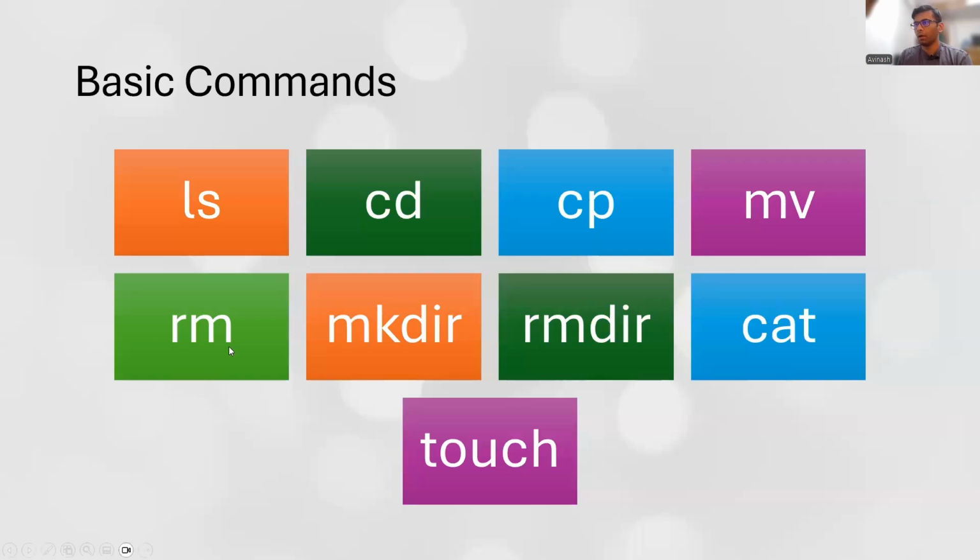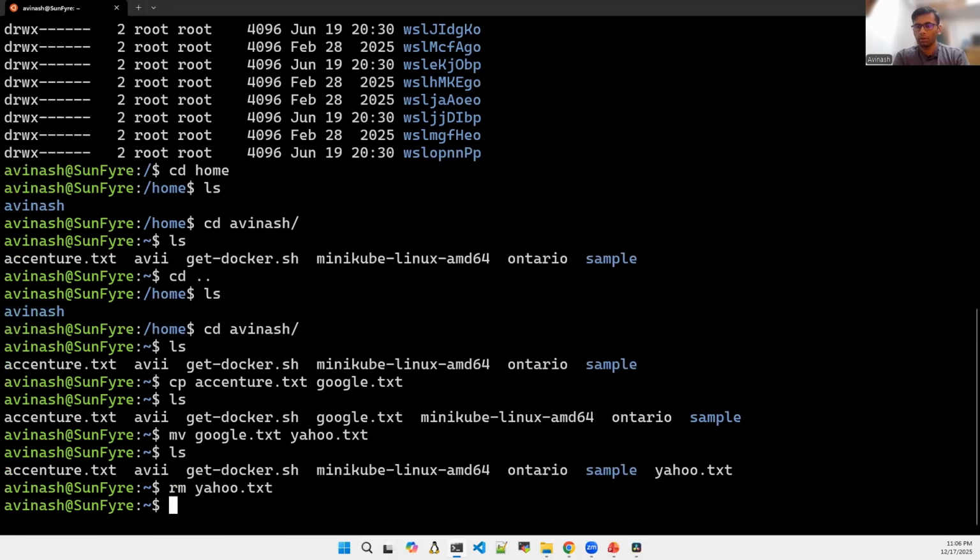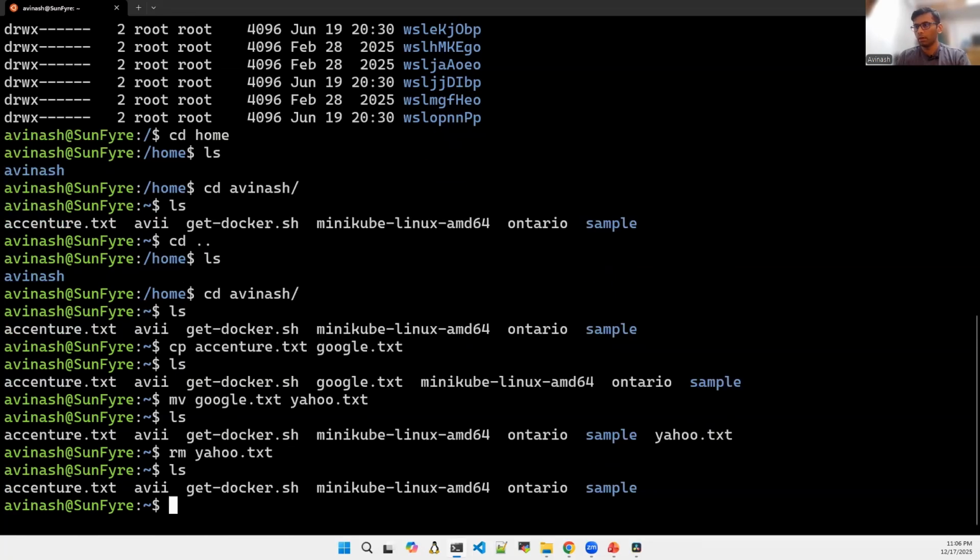We are left with rm, mkdir, rmdir, cat and touch. Perfect. Rm basically removes a file. It deletes a file, right? Rm, let's choose a file. Let's click on yahoo.txt. See, right now in this updated folder, you don't see yahoo.txt.